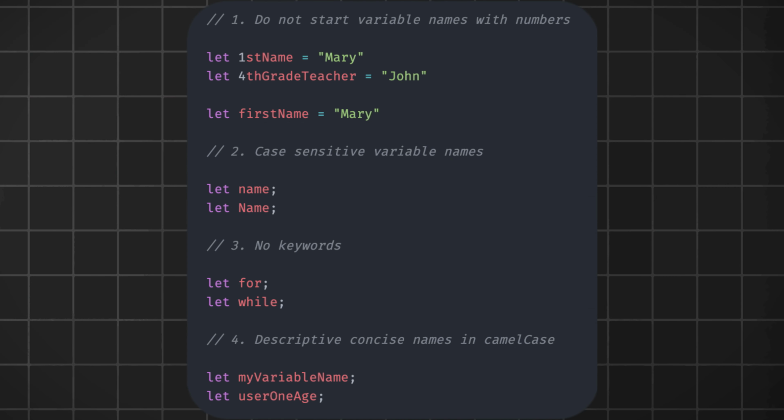When naming variables in JavaScript, there are a few important rules to follow. Avoid starting variable names with numbers. JavaScript doesn't allow this, so always start with a letter instead. Remember that variable names are case sensitive. This means that name and Name are considered two different variables.